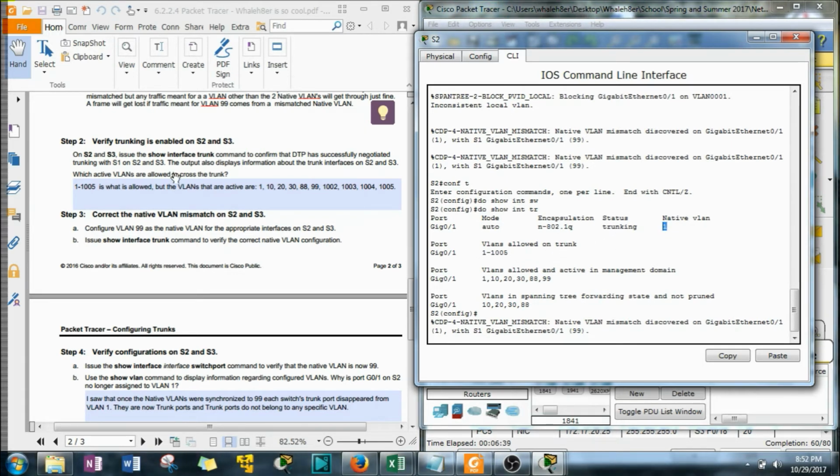The allowed VLANs, to answer this question, which active VLANs are allowed to cross the link? Those are the active VLANs. Now, what are allowed? Everything that's allowed to go across is 1 through 1005. But the ones that are active are just 1, 10, 20, 30, 88, and 99.